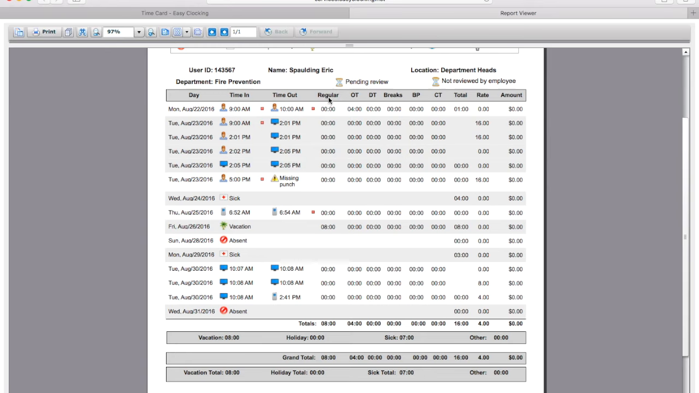Across, we see regular hours worked, overtime applied, any amount of double time, breaks, the total number of hours, their rate, and amount. Other factors can be included within this report. Along with this, we also see the pending, reviewed, and not reviewed by employees. This will let us know the status of the time card as to whether or not it has been reviewed or approved, or neither has been done. At the bottom, we have the totals of all of our different accruals as well as time worked.